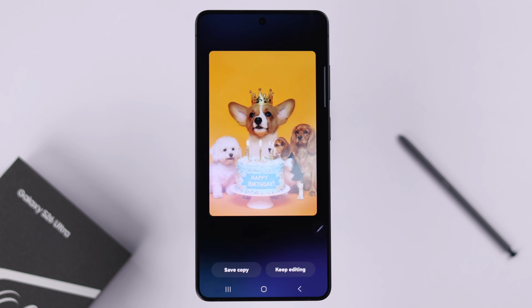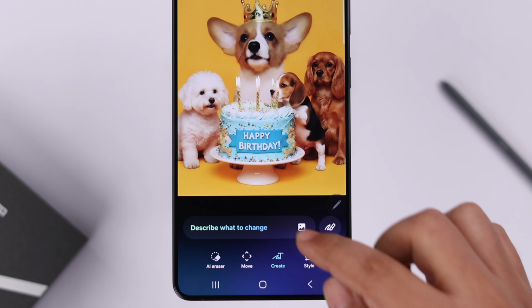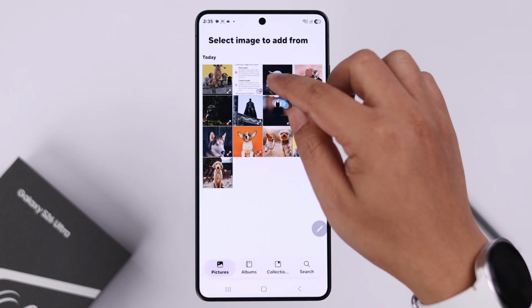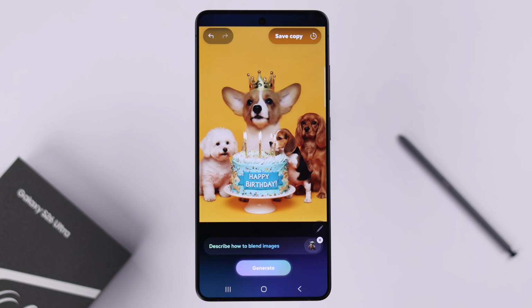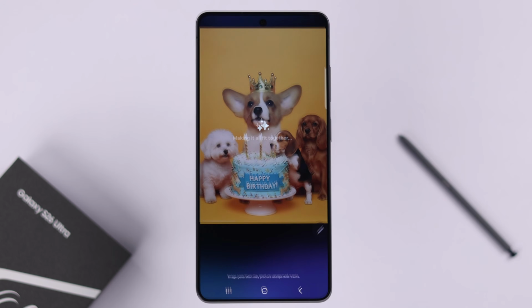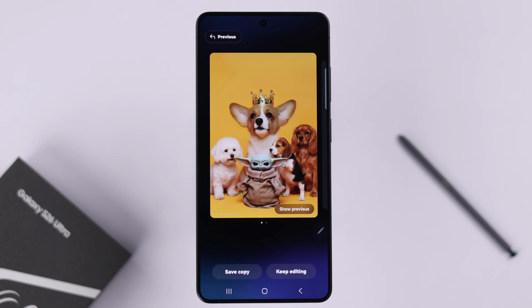You can also change the background style, color, and more. If you tap on the photo icon, you will be redirected to the gallery. You can select any photo that has the subject, like I've got my Grogu, and then press done. You'll automatically go back to the editing screen, and now tap generate. That character will be a part of your edited photo.